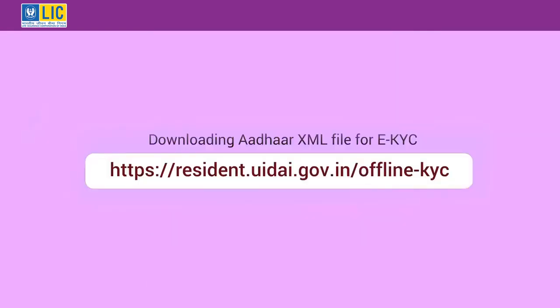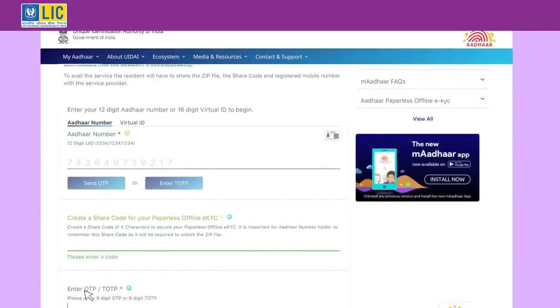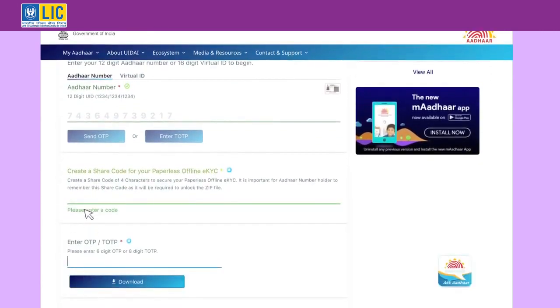Now, we shall go through the process of downloading the XML file of Aadhaar for offline eKYC. This is the URL to access the UIDAI site to download Aadhaar. You will be redirected to the UIDAI site. Key in the 12-digit Aadhaar number and security code to receive OTP. Now, enter the 4-digit share code or passcode along with OTP and download the XML file for offline KYC.